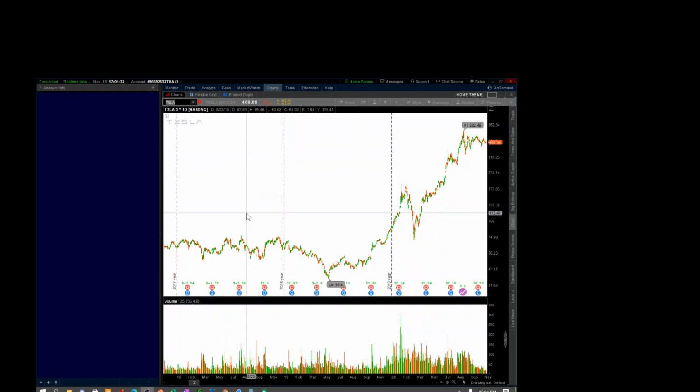So we're gonna do a quick tutorial on scanning gaps. This is for ThinkorSwim. So what you want to do is you want to log in. Once you're logged in, you want to come up here to where it says scan.